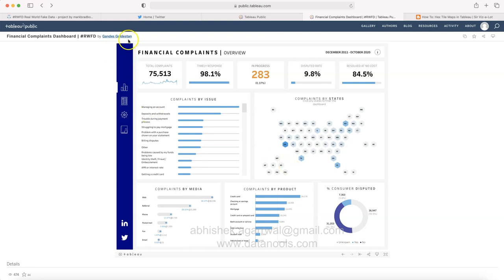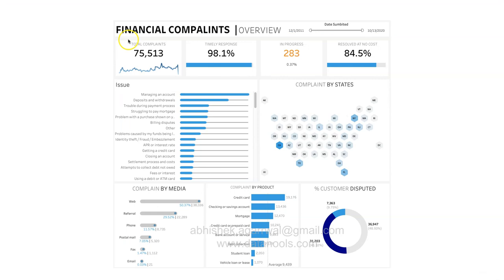So that's mainly about it, what I wanted to show you in this step-by-step dashboard, and I hope you have found it useful as to how you can go ahead and create this dashboard.